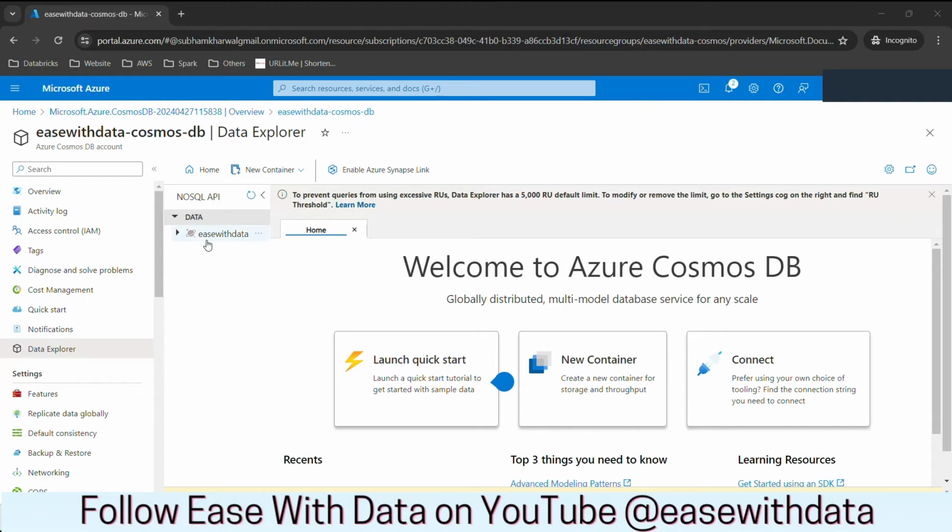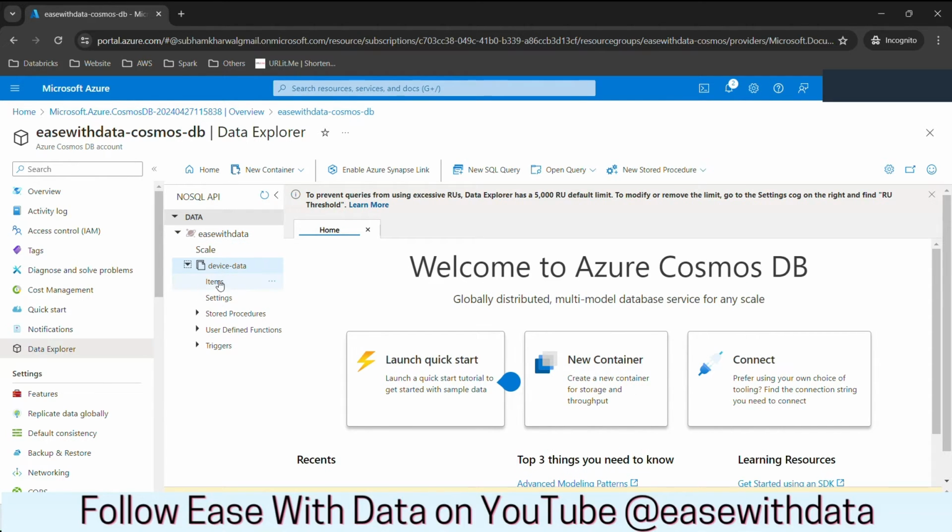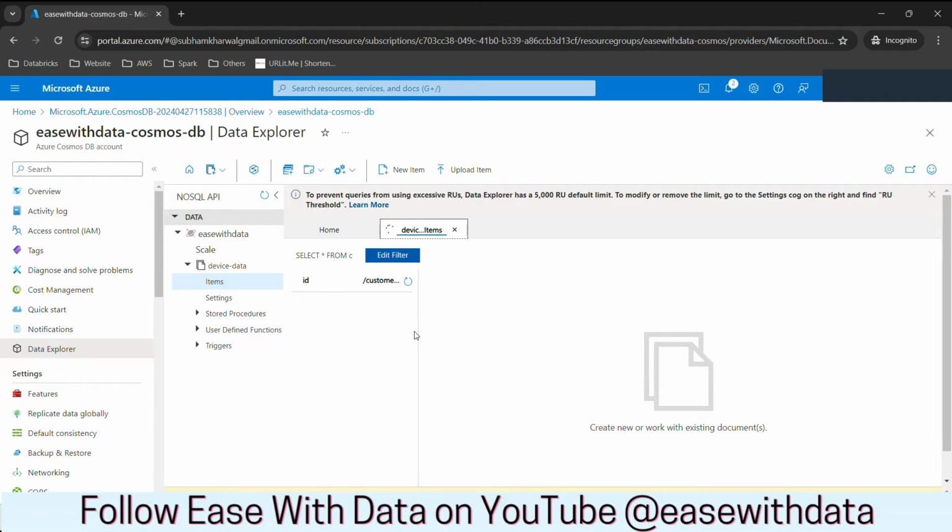Awesome. Now, if you see on the left side, you will see our database iswithdata. If I expand this, you will see the container device data, which is basically the table for us. If I expand this, right now, there are no items. It means it does not have any record that has been stored. So let's go ahead and create our first item. I'll click on this and then I'll click on new item.